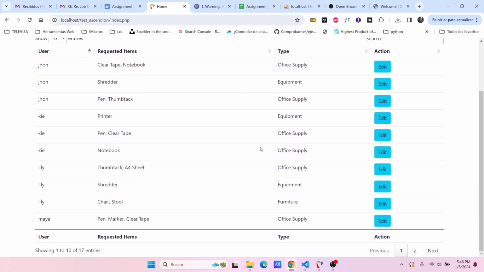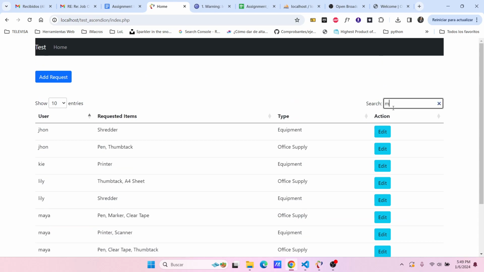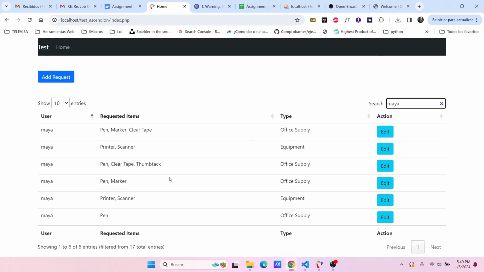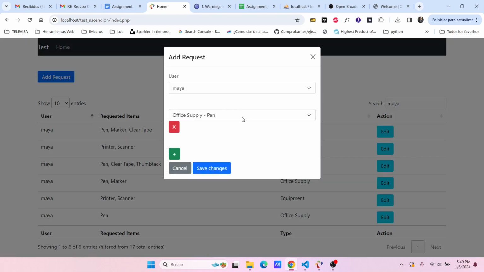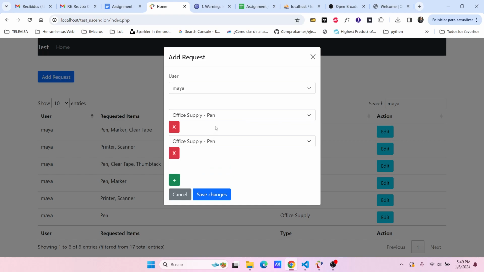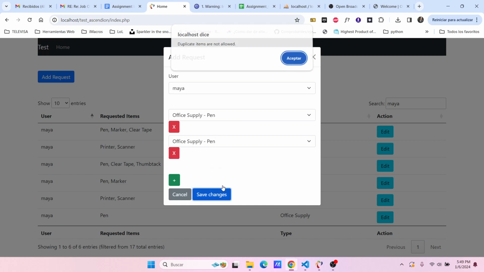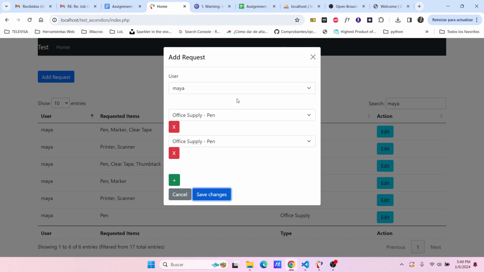For example, here with Maya, she has 6 requests, but I am going to add another one. In this modal, I have some validations: if you choose the same item twice, a warning will appear. Duplicate items are not allowed.